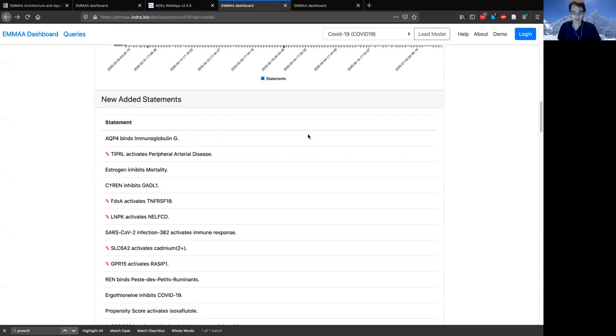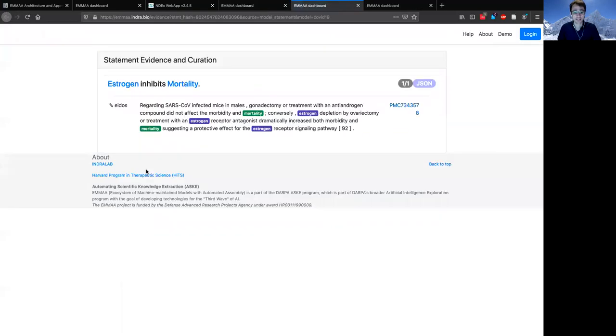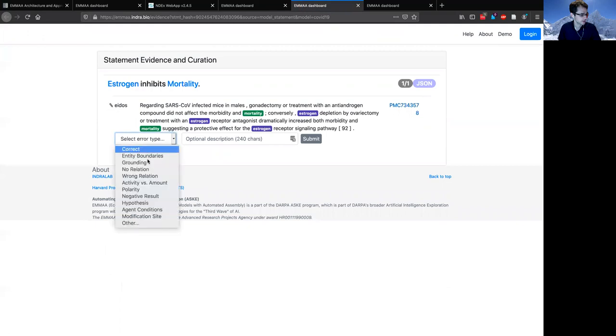And finally at the bottom you can see the statements that are added in the latest update rendered back into simple natural language. So one thing to note is that anywhere in the EMMAA website that you see one of these natural language descriptions of a mechanism, like estrogen inhibits mortality, for example, you can click on it and see the sentence level evidence for that relation. And further, you can, by clicking this pencil, curate it as correct or incorrect if you are logged in.